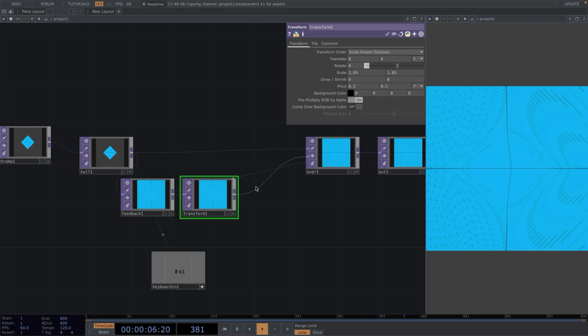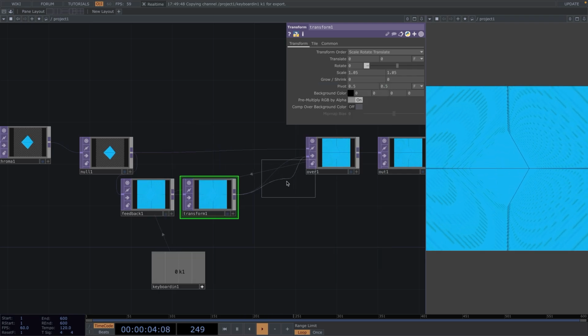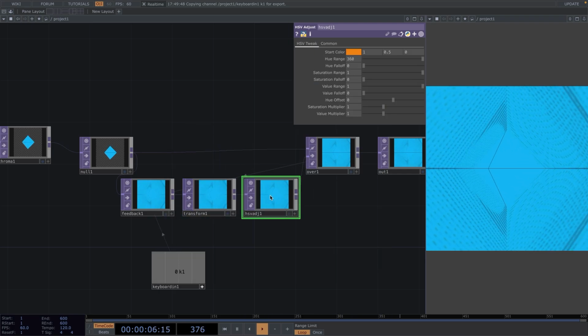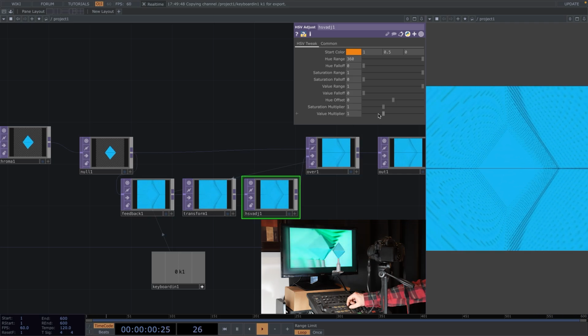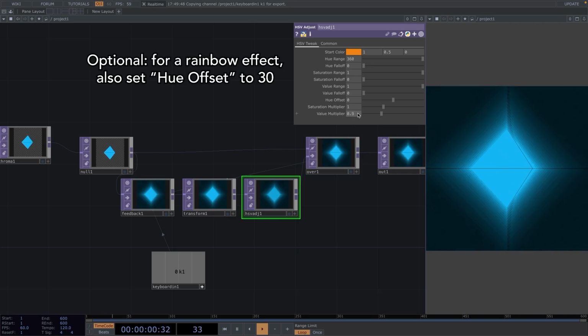Add an HSV adjust top after the transform top. You can think of the value multiplier parameter in this top like the brightness slider in the hardware loop. Set it to 0.9. Now each iteration is 10% less bright than the last one.